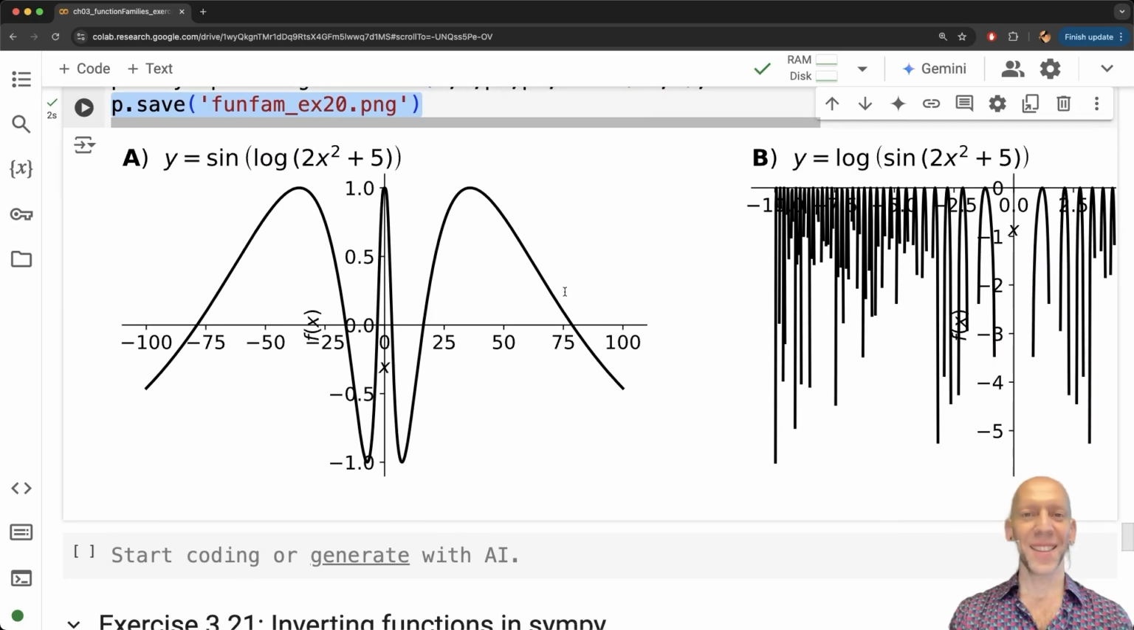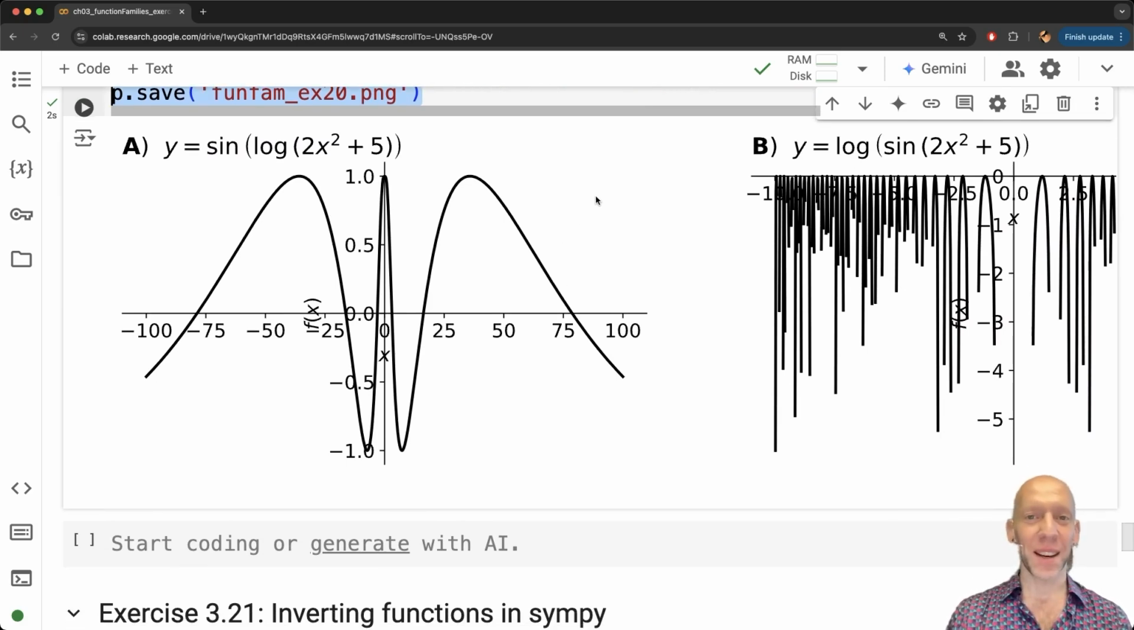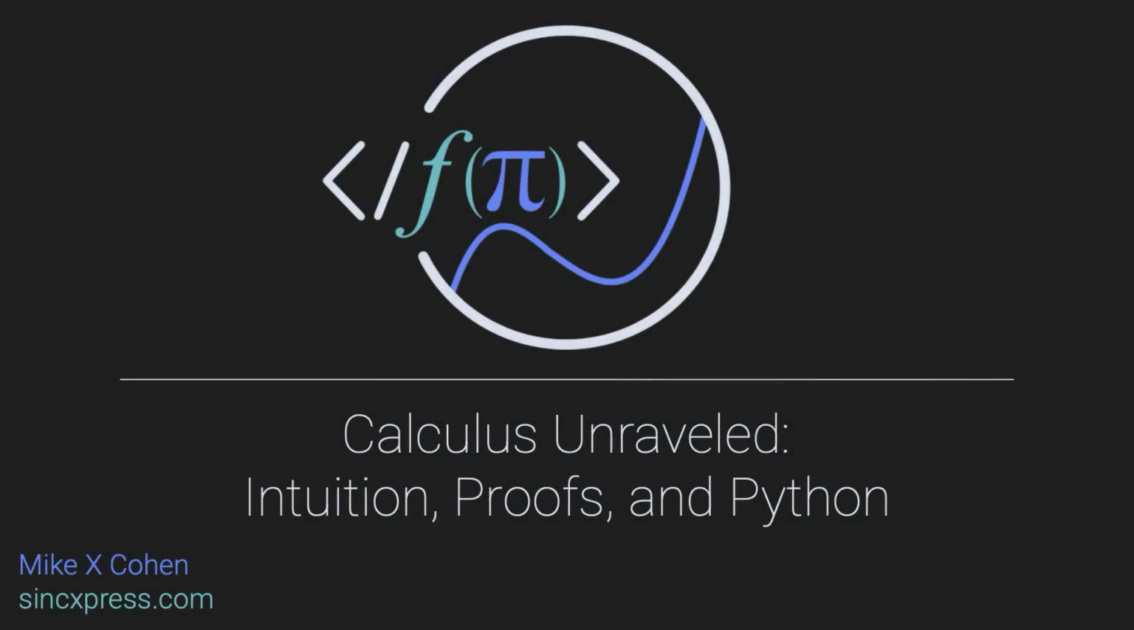Okay, so mathematically, this is not a terribly complicated exercise, but in terms of SymPy, I hope you feel that you have increased your knowledge, your skills of using SymPy to represent, work with, manipulate, and visualize functions.